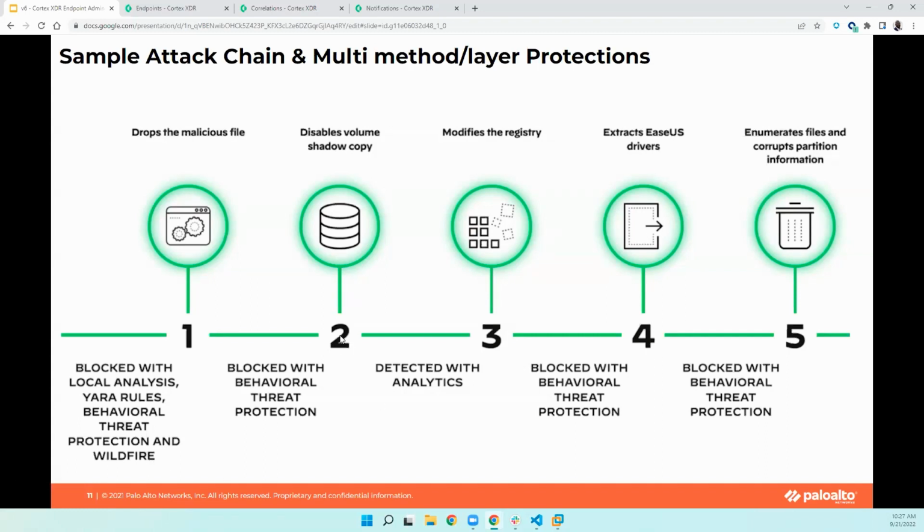And for the actions taken afterwards, like disabling the shadow copy, we have the BTP that is able to terminate that as well. We have analytics, and then we have BTP as well. So the question is, if we're going to disable one of the components, are we still able to have the visibility needed, detection and prevention?